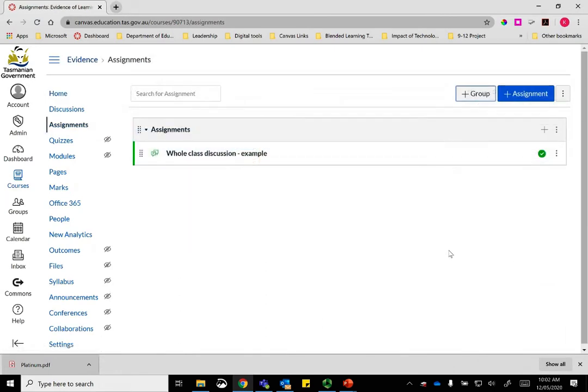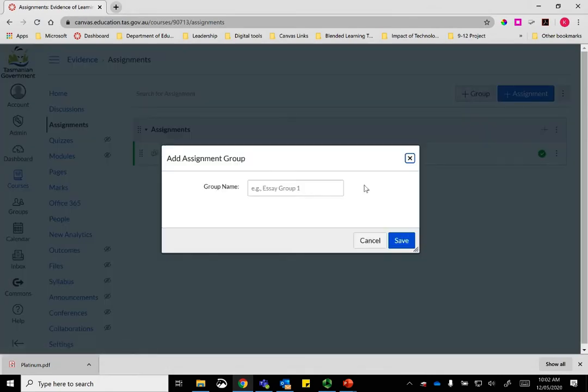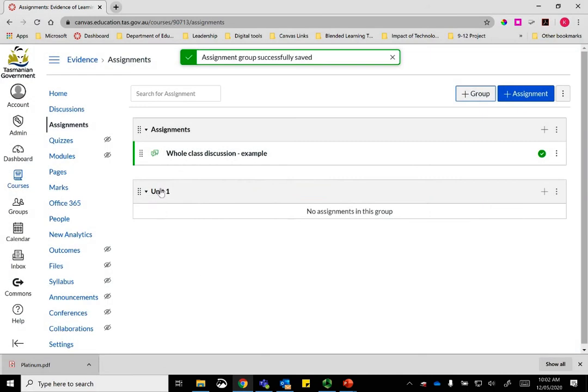From the Assignments view, you have the opportunity to group assignments in a number of ways. By adding plus group, you have the opportunity to name your groups by a unit, week, or whether or not it's a major or moderate assignment. In this example, I'm going to be adding my group and organising my groups by units. I'm going to indicate if it's a major or moderate assignment in the naming convention for my assignment. You can see now that I have a group of assignments around Unit 1.